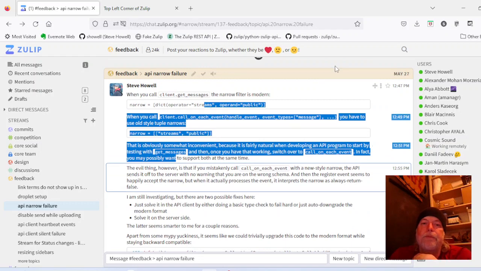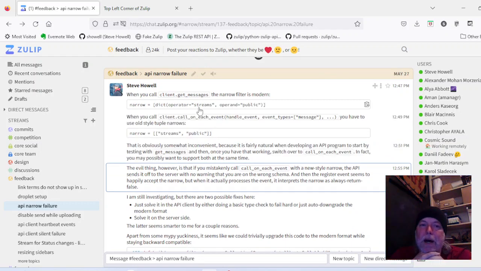the more modern way of specifying the narrow, where you actually pass in a dictionary with operator and operand. And the more modern way is more flexible because you could, for example, also pass in a flag that says negated equals true, which means that your filter is actually looking for all the messages that do not meet the criterion of, for example, being a public stream. But the negated piece of it is not the most essential element of it. Basically, this is just a change where we want some more consistency.